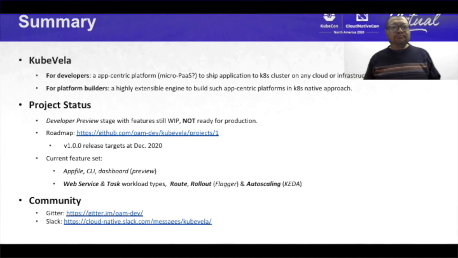So if you try it, probably something will break, but hopefully not. We have a roadmap. We would like to have a 1.0 release in December. And current features that are available would be the app file and CLI, and the dashboard is still work in progress. And we have a couple of workloads defined already.